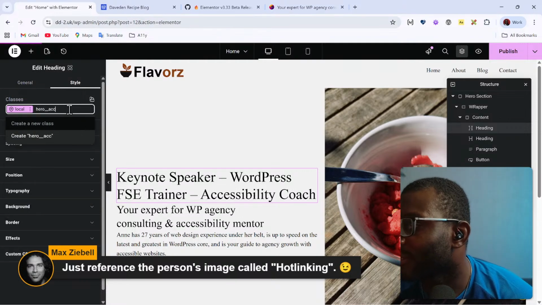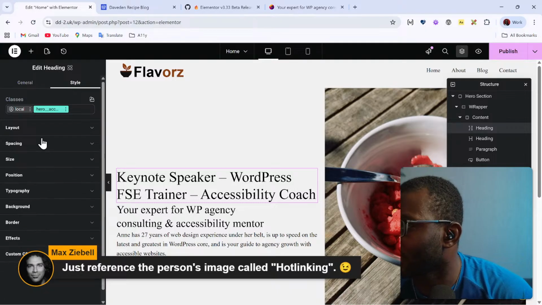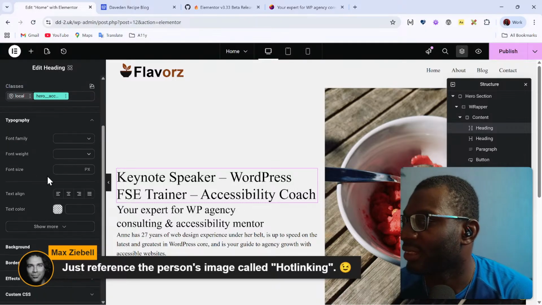Thank you, Lex, hero accent. And I'll give that a size. I think it's a typography, yeah.